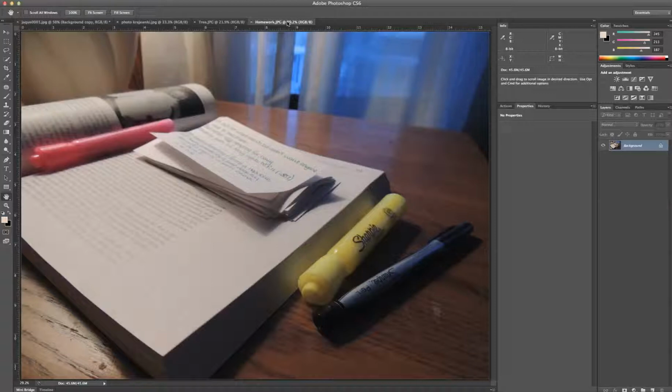Hi everyone, welcome to week number 4 and your critiques from assignment number 4. So this week I wanted you to start working with depth of field and lighting in your images and use them to help communicate whatever it is that you want to convey to the viewer.